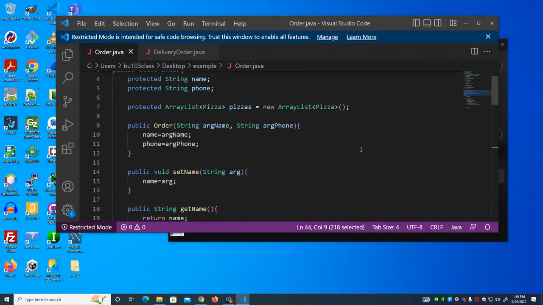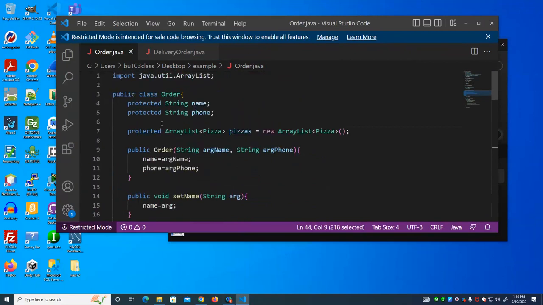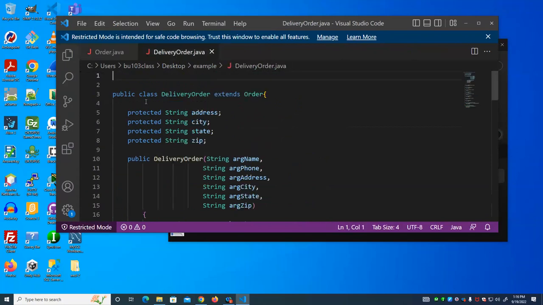All these methods and attributes can be used inside the delivery order class because we define the delivery order class to inherit from the order class. This is the syntax that we use to make the delivery class inherit from the order class. We say the delivery order class extends the order class.